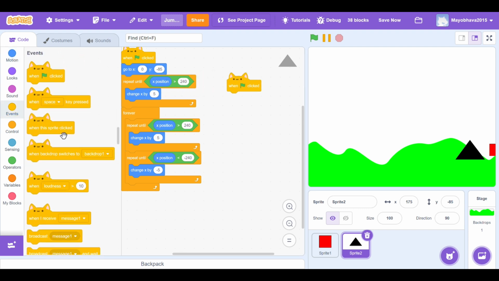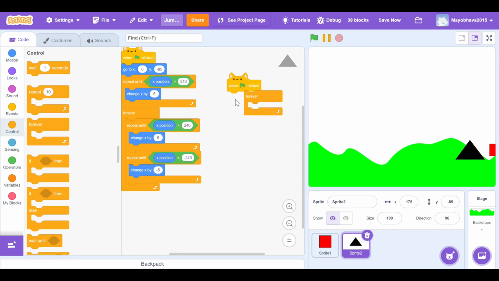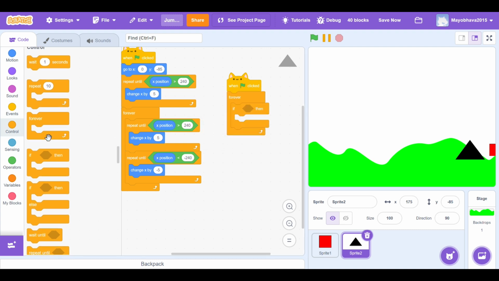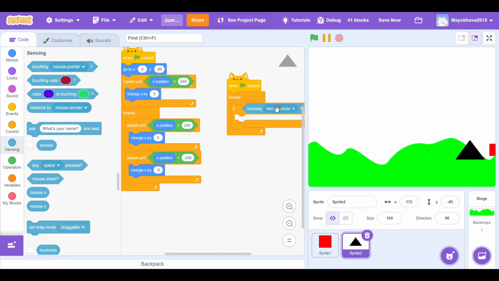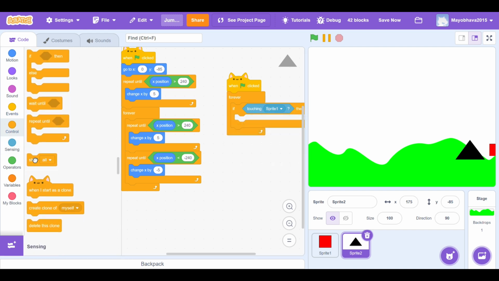When green flag clicked, forever if then touching sprite 1, stop on. So what happens is actually you die at the middle.